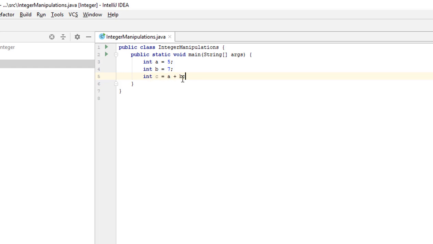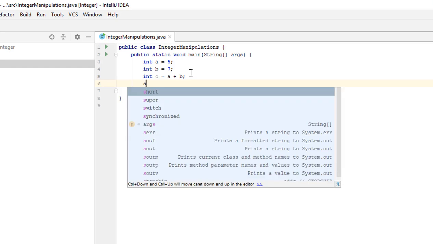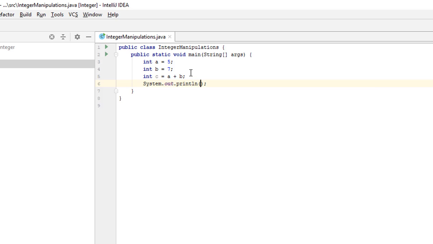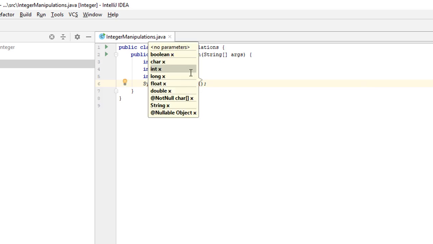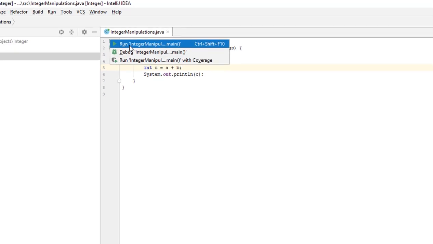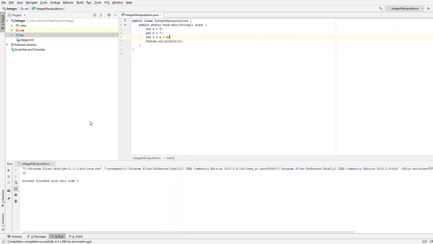Let's print the value of variable c on the screen. Type System.out.println. Because we want to print the value of a variable, we don't have to type quotation marks. Instead, we simply type variable c and run our project. And on the console, we see our value 12.